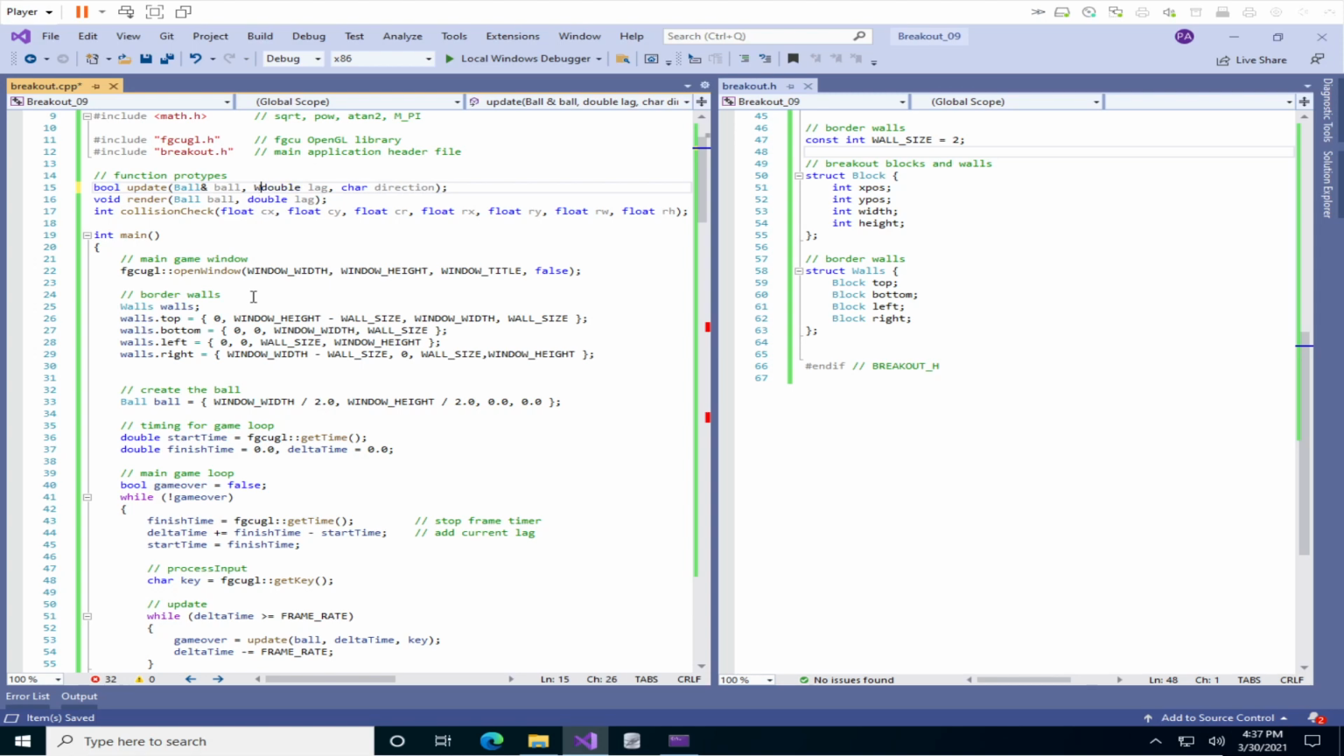So let's do walls. So data type walls, parameter name walls. Let's put that in there. It's passed by value. And then same thing with our render method. We want to pass to it the walls so they can be rendered. All right, and now we need to go fix the update and render method.